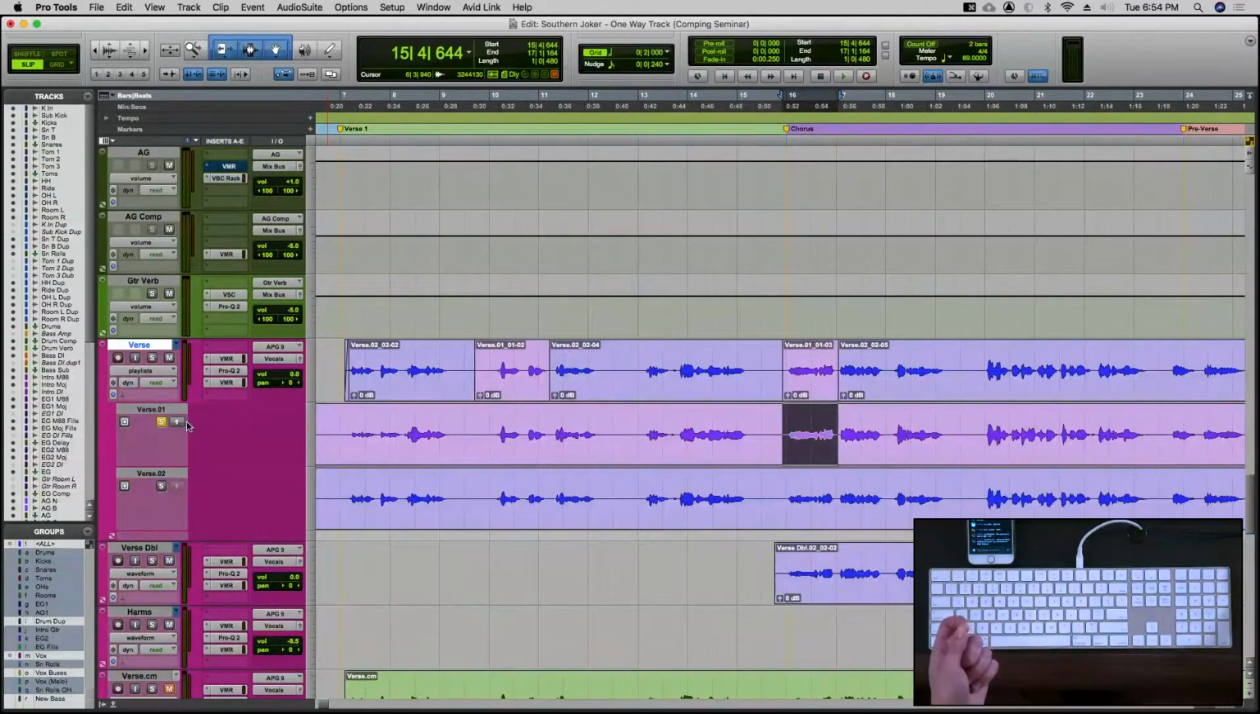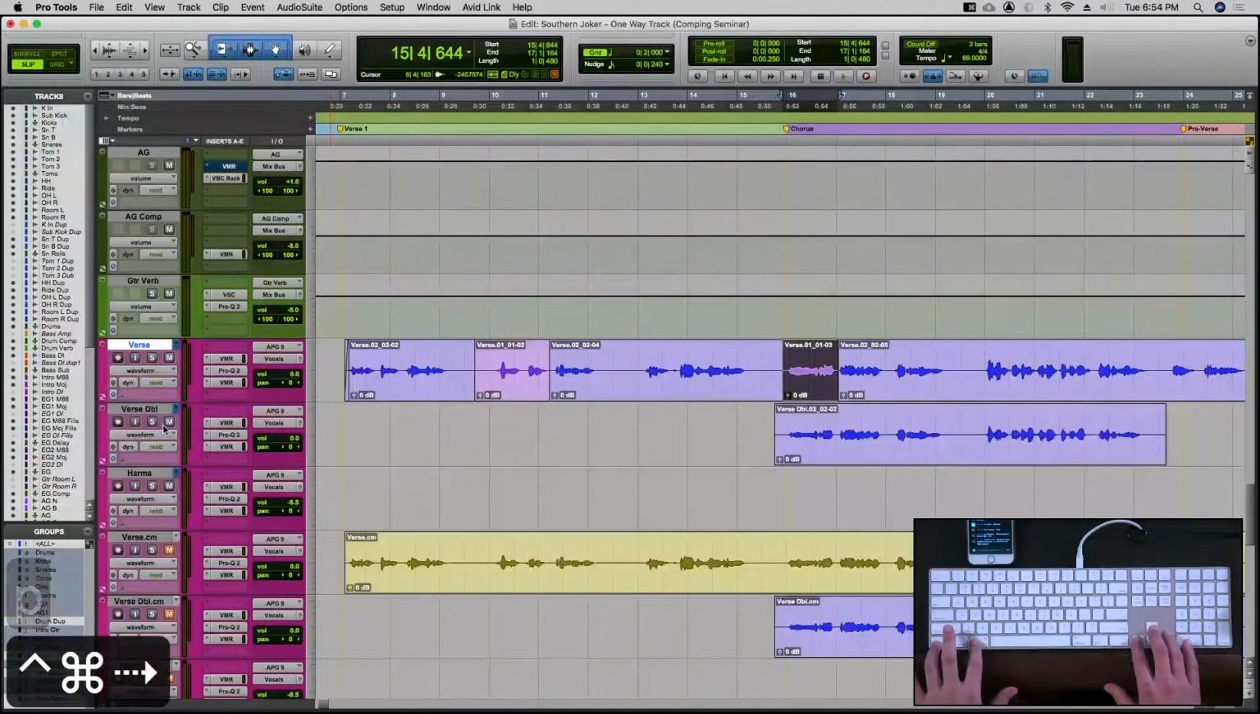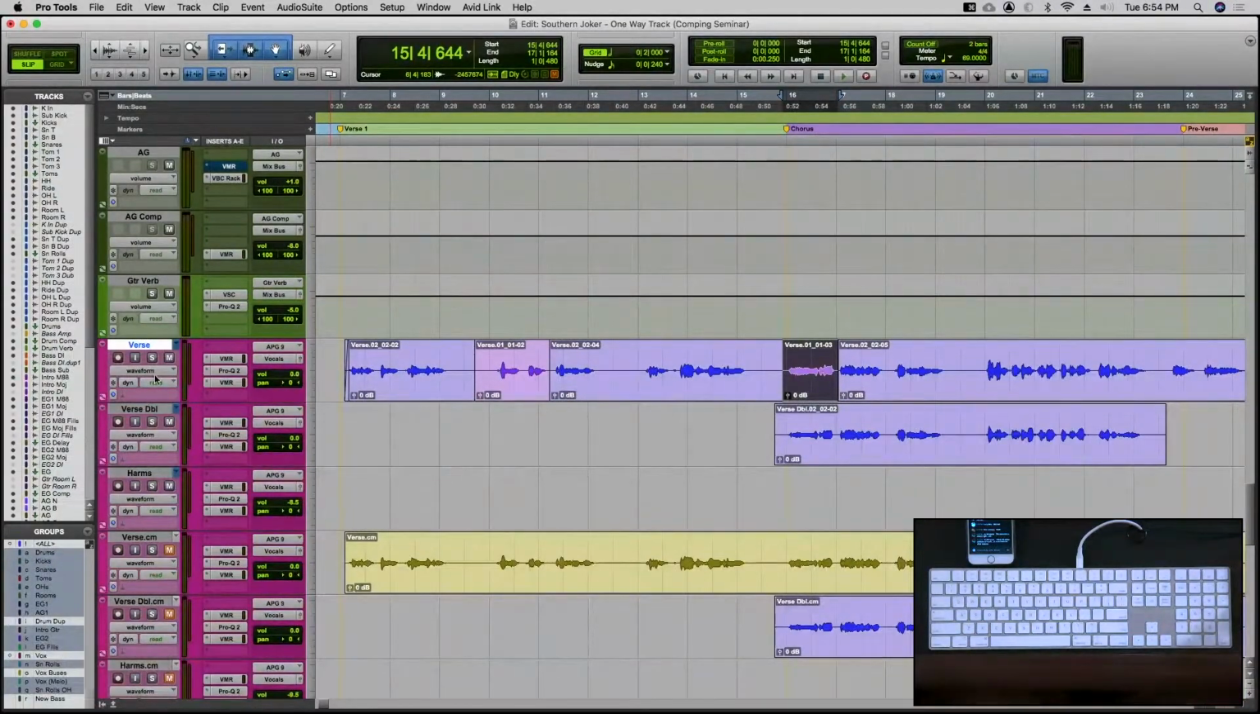So I want to make sure I was getting those for you where you can see those moves. Now I'm going to show you one other way I like to do playlisting, especially because this is a newer function in Pro Tools that they used to not have.